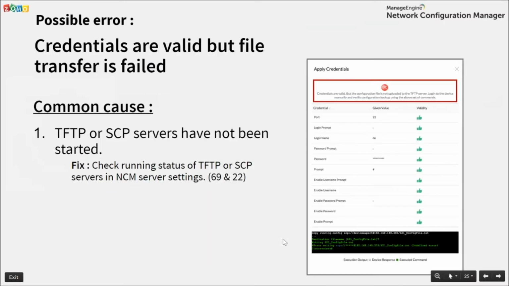So sometimes credentials will be valid, but the file transfer will fail. In that case, you have to check if the TFTP and SCP servers are in running mode. During the backup, you'll be able to see that credentials are valid, but then file transfer does not happen. In that case, you just have to go to server settings and set the optimal server settings.